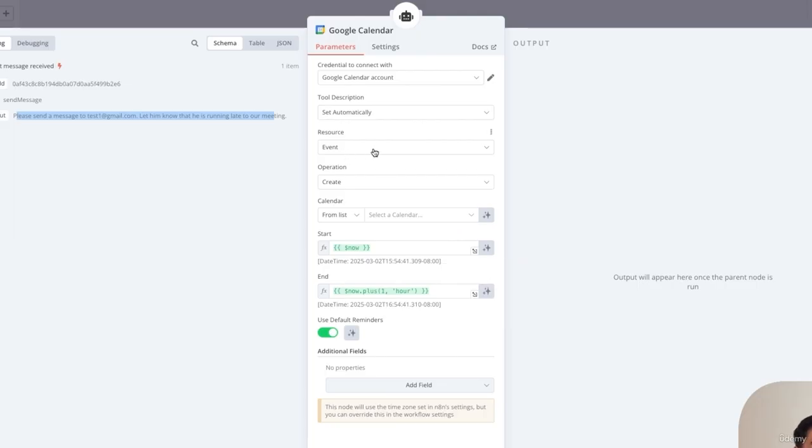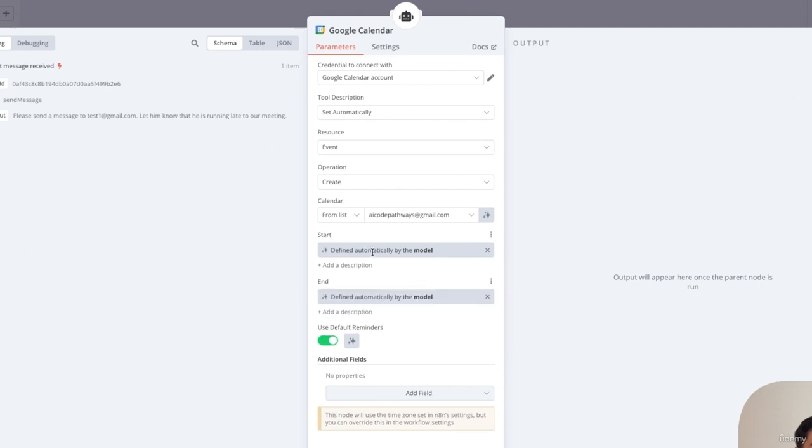We want this to be an event. We want to create events based on what we tell the agent. And then for the calendar, we'll select our calendar, AI code pathways. For the start time and end time, we'll have the model define this. So again, this just means that the AI model reads our chat input, whatever we type in, and they'll deduce what the start time and end time of the meeting is.